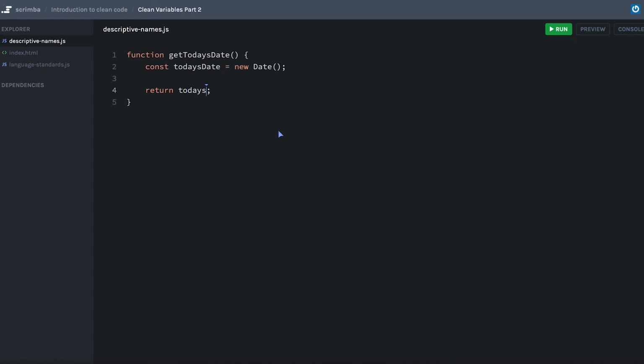Now, in this case, it's kind of silly, right? Because it's such a small function, but you get the idea. We've now eliminated something that may be lost in context. Now, we'll talk more about short distance variable naming and long distance variable naming later on. But let's look at a more realistic example now.